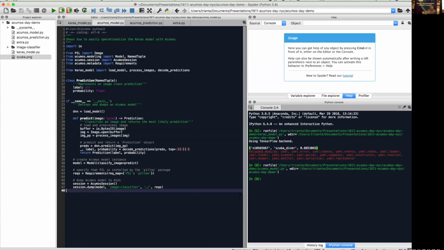So at this point, I've dumped this image classifier model locally on disk, and I'm going to baton pass to Guy in a little bit, and he's going to show you how you would onboard that via the web API. That would really be all you need to do to onboard a model to Acumos using the Python client library. We also have client libraries for R and Java as well. At this point, I'm ready to accept any questions people might have.